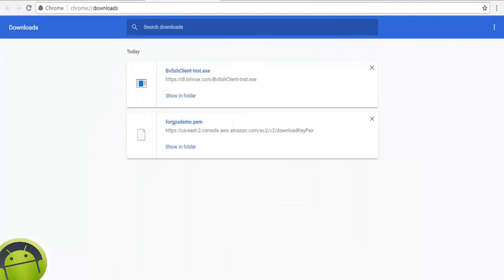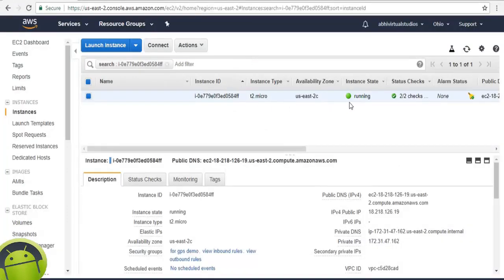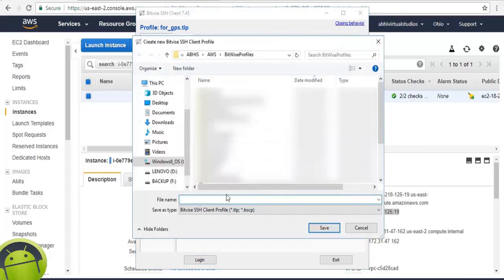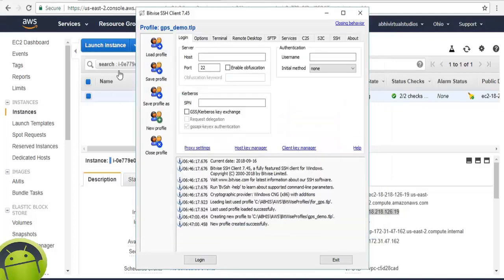And now let's go back to our server. Let's see if, yes, it's now up and running. The IP address of our server is this. Let's copy it and go to our Bitwise client application. Click on new profile, and it will ask where you want to save this profile. Let's save it as GPS demo and click on save. And this is our new profile.